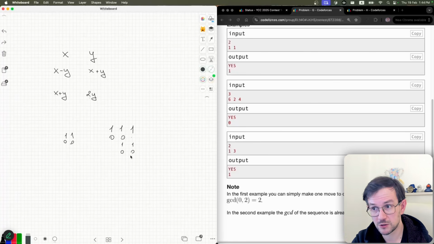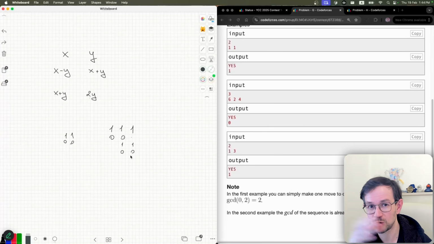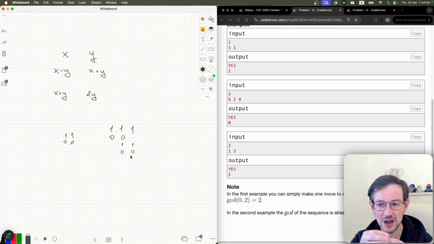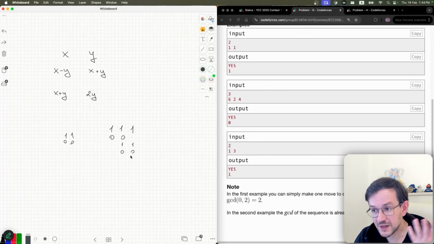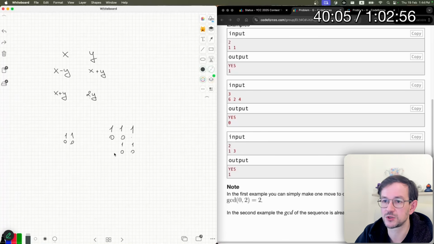And you want to make all zeros, so you want to eliminate all ones. So how can I eliminate all ones? If I have two ones, I can eliminate them in one operation. If I have an odd size sequence of ones, I need something else here. To remove this last one, I need another two operations. And that's basically it. That's the full solution.